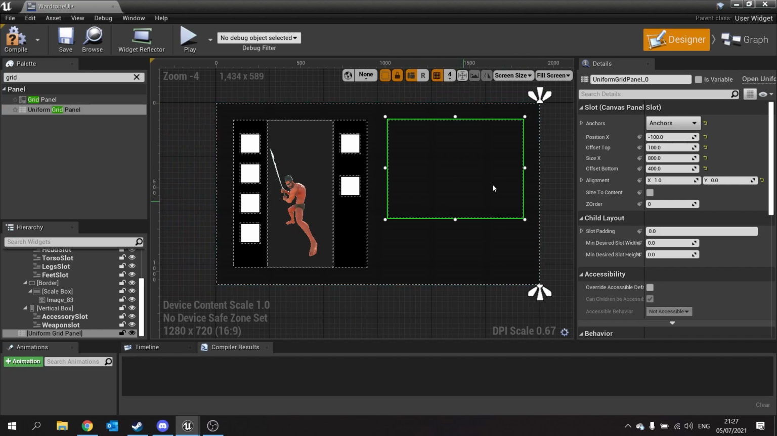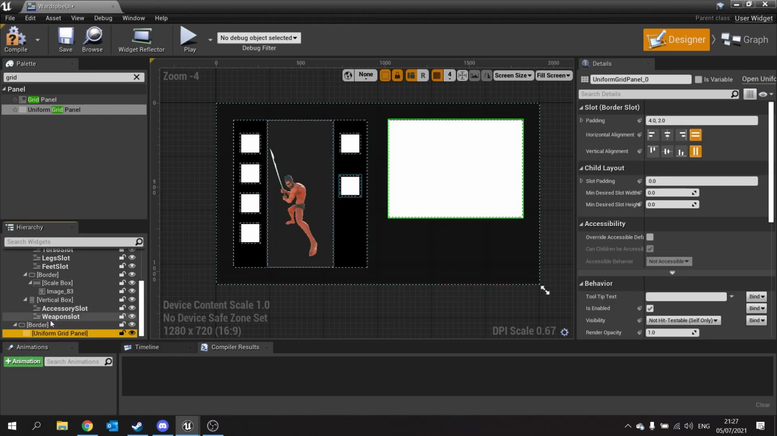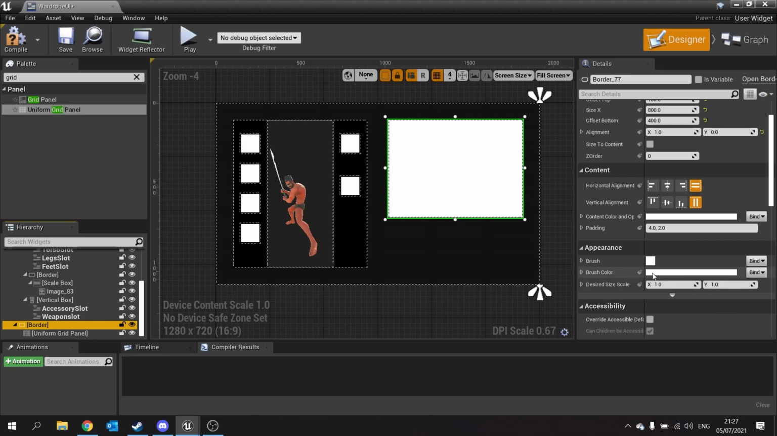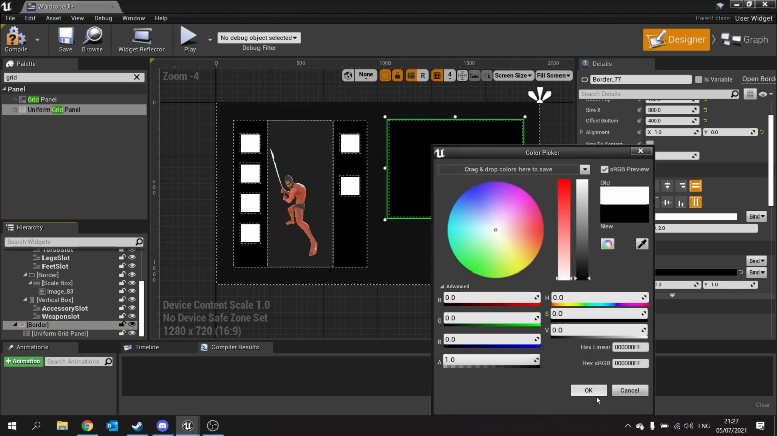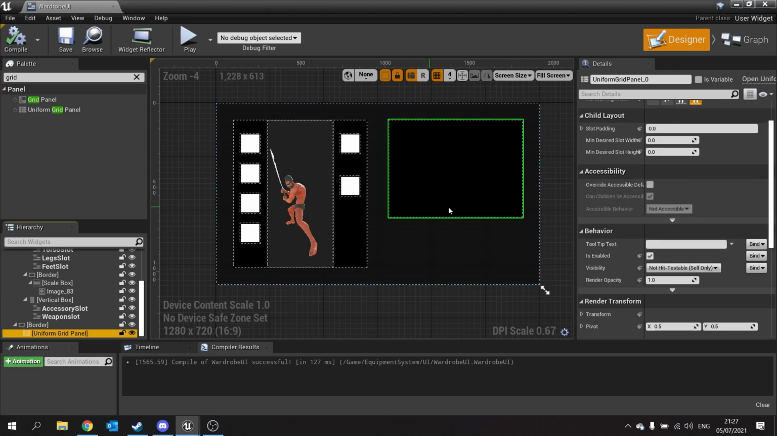Now the uniform grid here, we're going to also wrap in a border. So we're going to wrap with border, and I'm going to put it with a black border, similar to how we did our window here. So I change the brush color here to black. Compile and save. Okay.